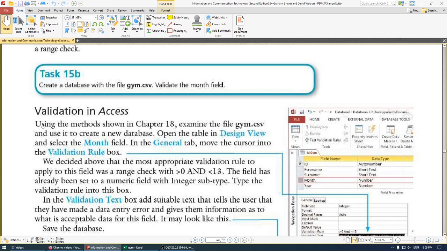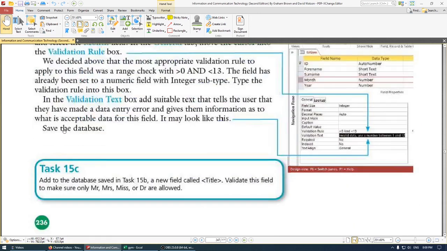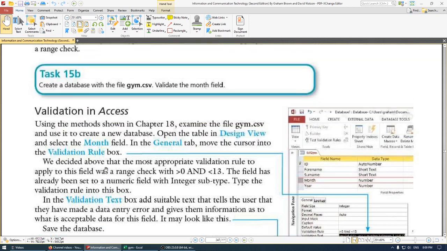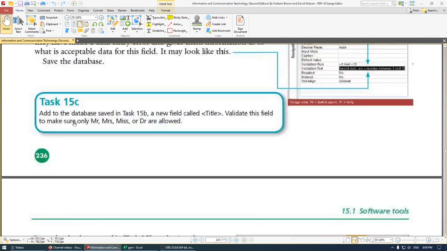Even it says here, using the methods shown in chapter 18, and so on. So I'm really not going to hold you guys to doing task 15B or even, I think, task 15C, add to the database, save in task 15B. So don't worry about the database yet. Don't let that scare you. I think it's honestly kind of a misstep in the book. There's no way that you can do it because you haven't learned how to do it. It's kind of strange that they did that.